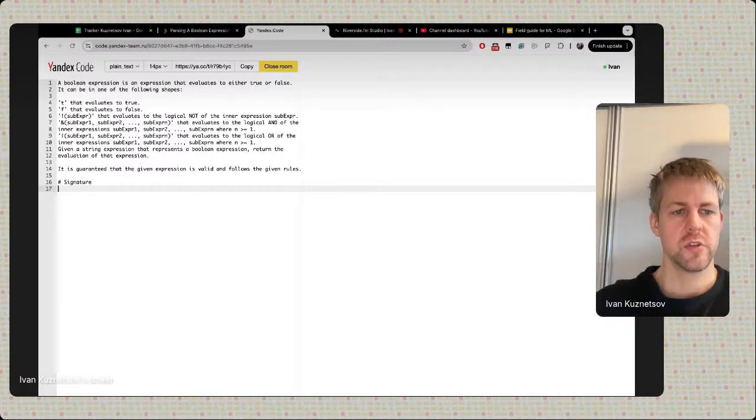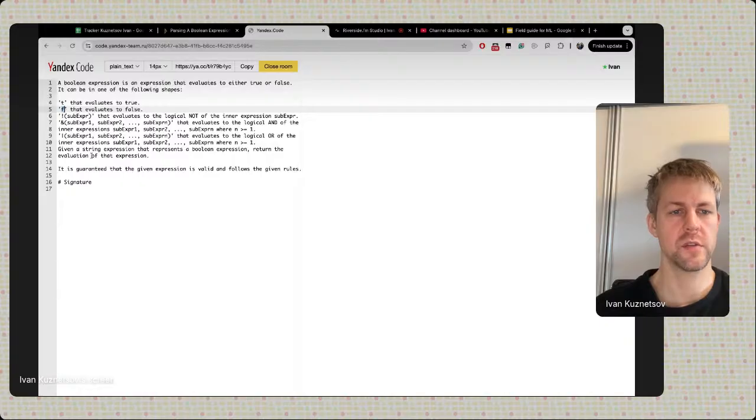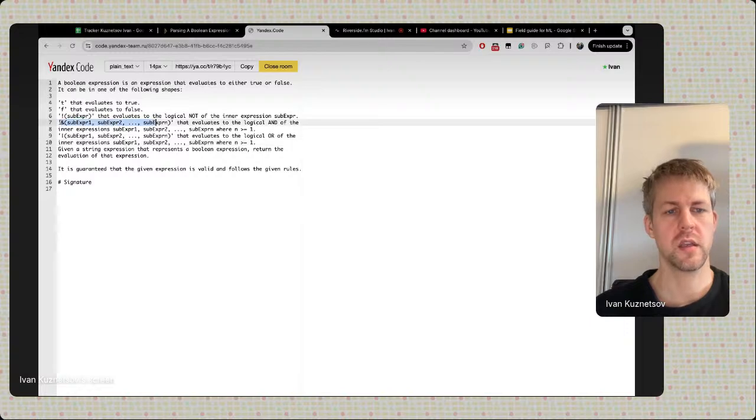So, the signature. A Boolean expression is an expression that evaluates to either true or false. It could be in one of the following shapes: T evaluates to true, F evaluates to false, not evaluates to the logical not, and evaluates to the logical and, or evaluates to the logical or.